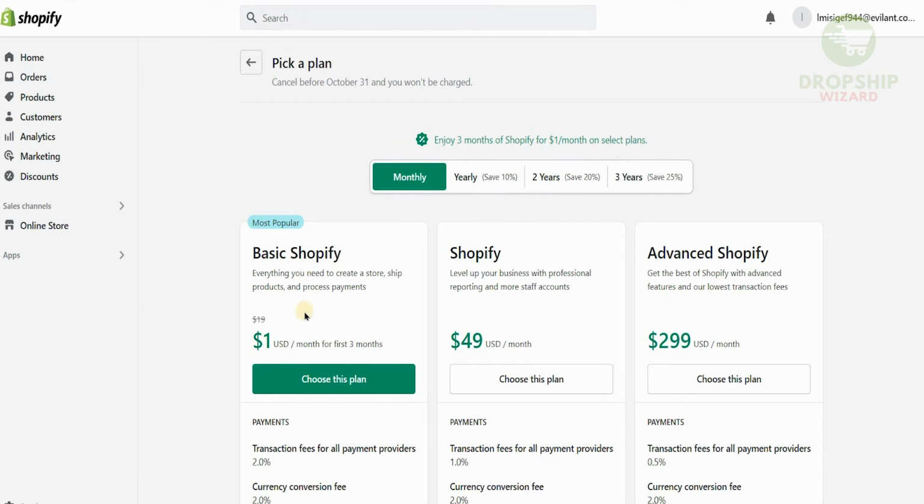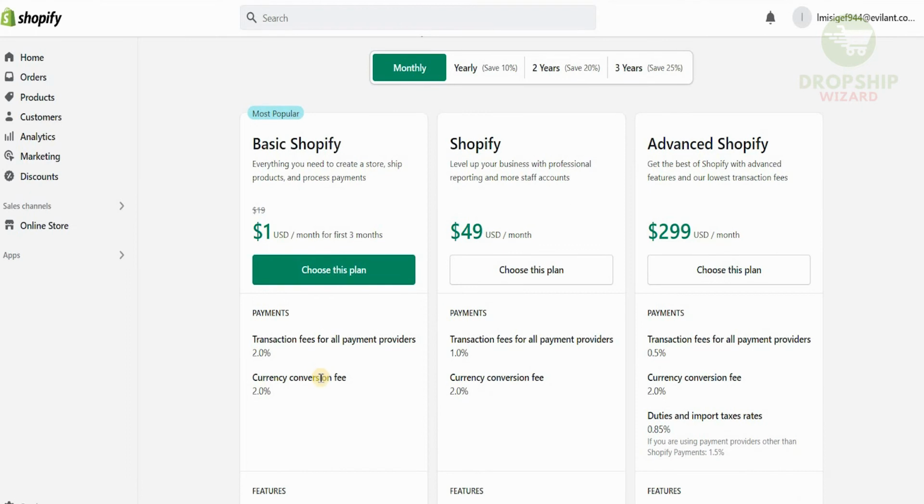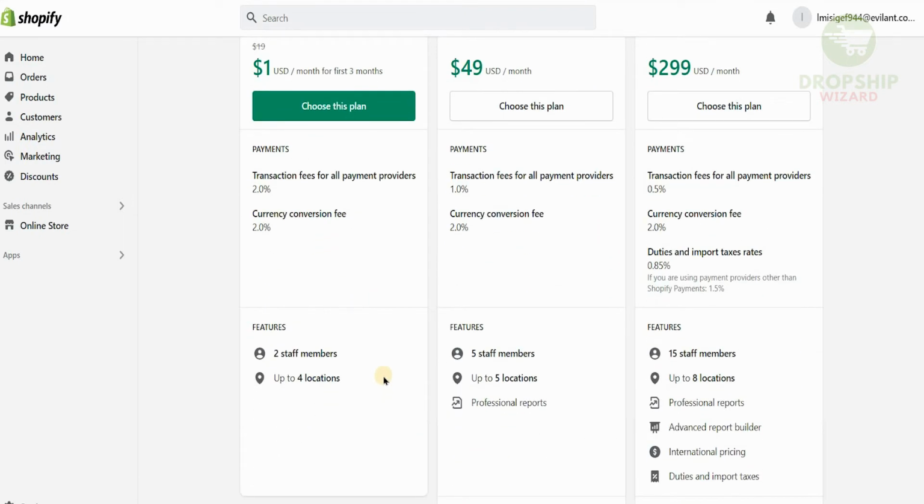With a basic, you get everything that you need to create a store and ship your products and process payments as well, just for $1 for the first 3 months. You get a transaction fee for all the payment providers at 2% and a currency conversion fee of 2%, and features up to 2 staff members and up to 4 locations.